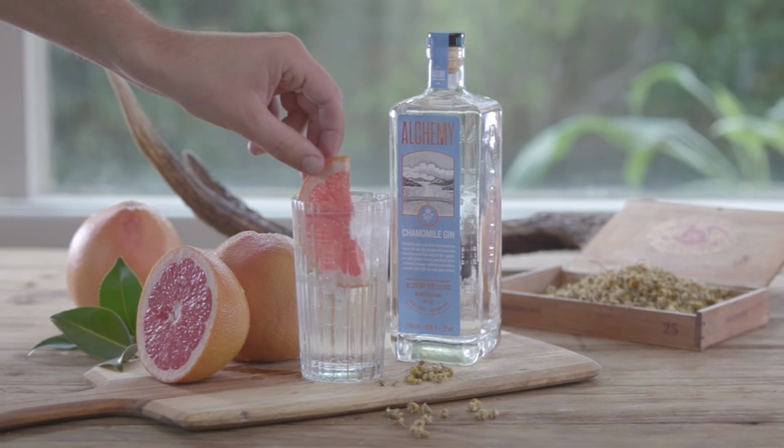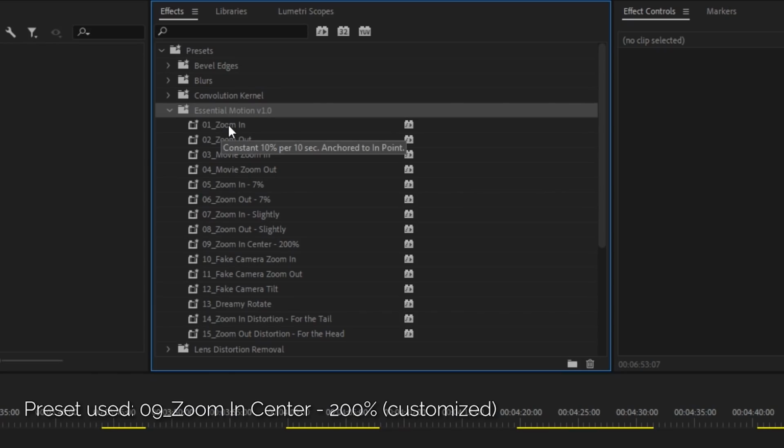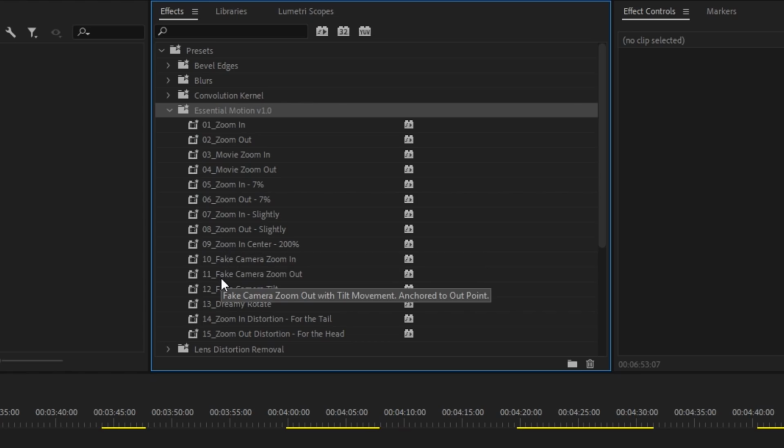If you hover over the name of any preset, a description will show up. Basically, it provides you with specific information about what you can expect from the preset and anchor type information. What is anchor type, you might ask? Well, it's quite important that you fully understand the implications, so let's dive in.